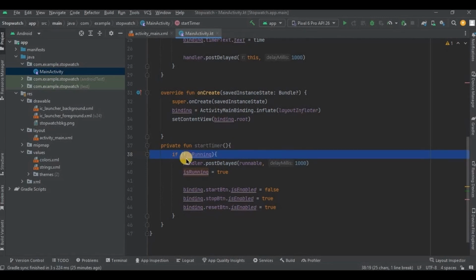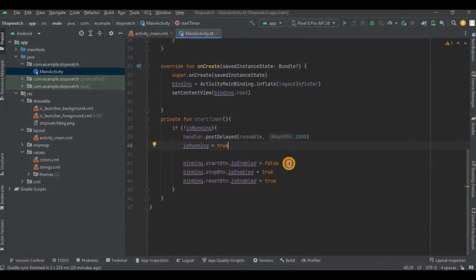So in simple language, it says if is running is true, then in that case we are supposed to do the following actions. Start the timer with a post delay of 1000 milliseconds, meaning after every 1 second it will increment. Then the timer is running, so we set is running to true, meaning the timer is working now. Then, to avoid app crashes, we have to keep the button disabled that the user is not supposed to use.